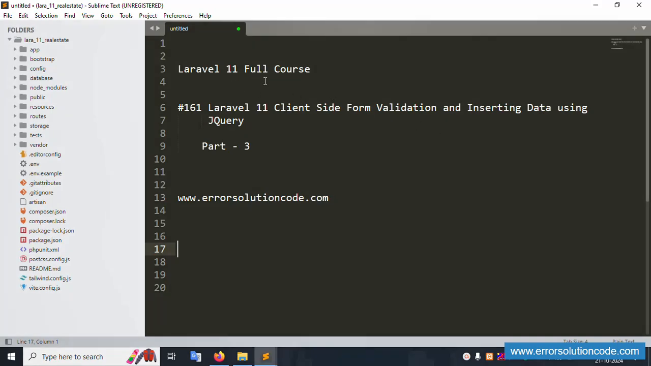Today I am discussing the Laravel 11 full course, part 161: Laravel 11 client-side form validation and inserting data using jQuery. This is part 3, and this is the last part.